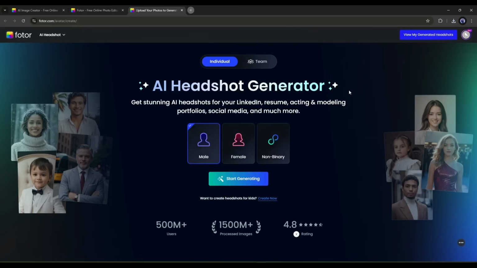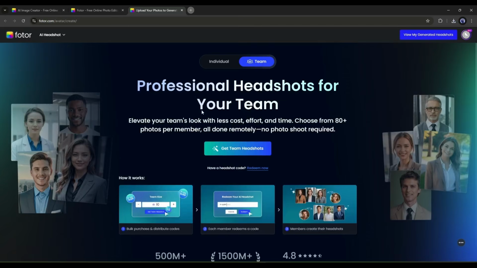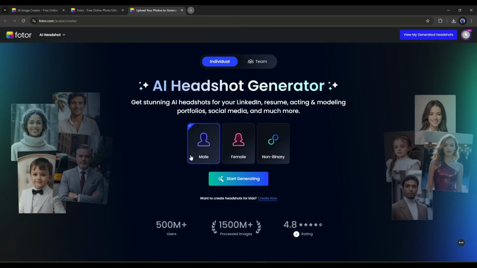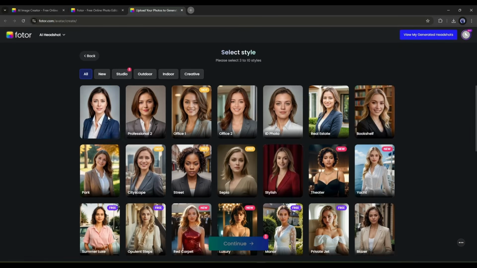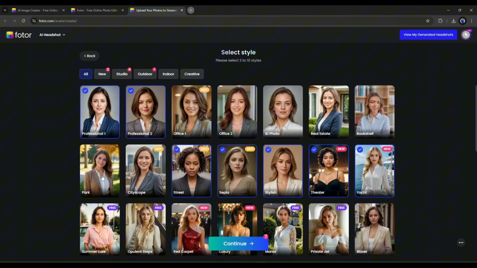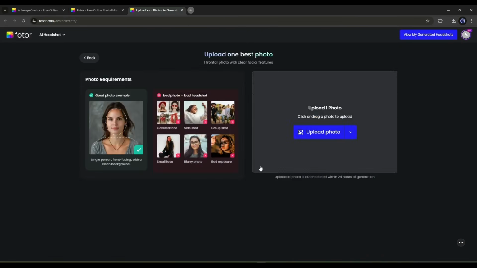Simply come to the AI headshot generator page. Here you will find two options: individual and team. Yes, you can create headshots for your team too. Today, let's see how the individual headshot works. First of all, you have to select the gender and then hit the Start Generating button. On the next page, choose the image styles you want to use. Once done, hit the Continue button.